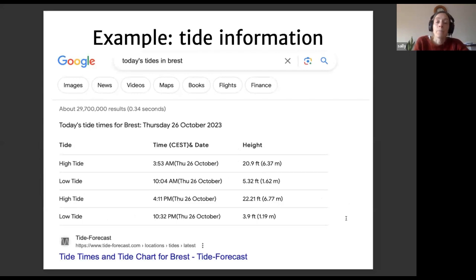So as an example of using web scraping, imagine that we're trying to extract the time of tides in some different places. I don't know if you've ever tried typing certain pieces of information into Google, and sometimes before it produces the search results, it produces one of these little summaries of the data. Tide information is a case where it does that. So if I type today's tides in Brest into Google, the thing that it returns at the top is a little summary of the tide information for Brest.